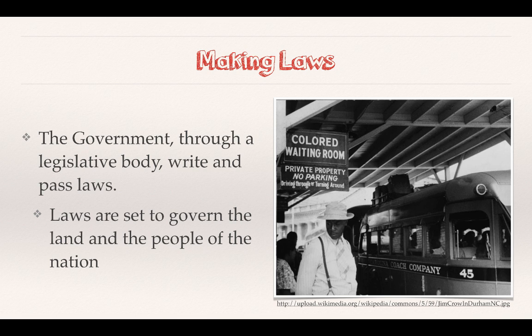The government, through a legislative body, or in some places just the person sitting on the throne, writes and passes laws. All right? So they make these laws. They make it so that the laws are set in place and the laws happen. Laws are set to govern the land and the people of the nation. All right? So really, really straightforward on that.